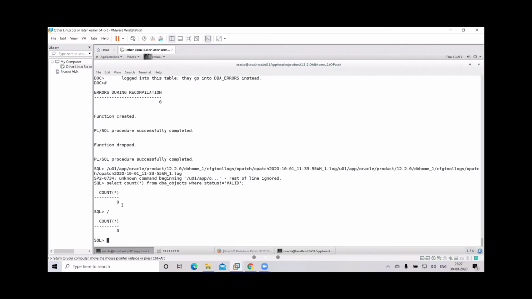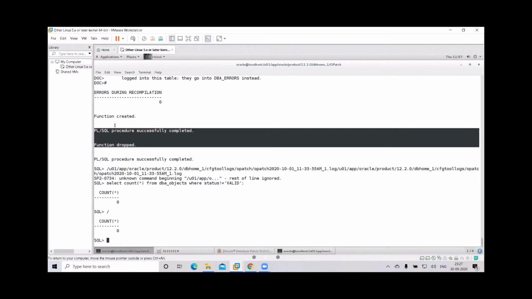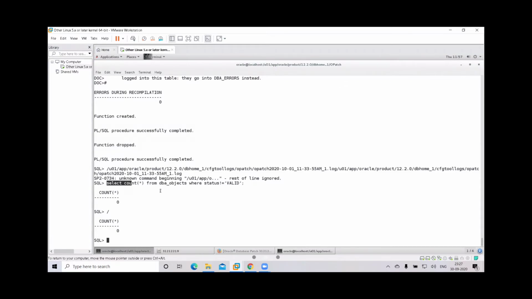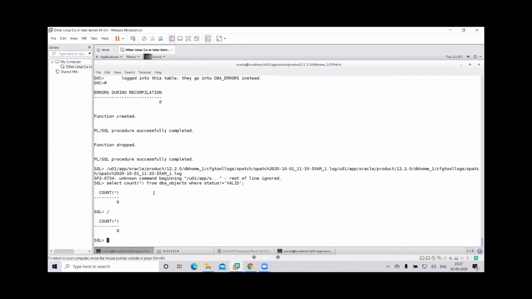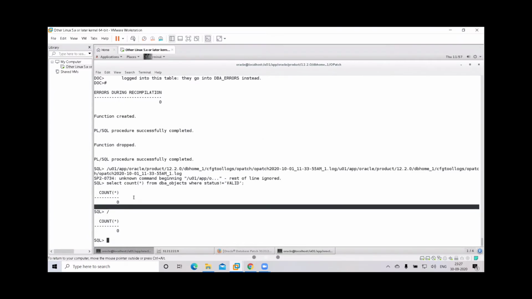If you see any invalids after the patch, then try to run the UTL script also. If you don't find any invalid, there is no need of running that UTL script, because nothing is invalid. Only if you find anything invalid, then you run the UTL and check again. Sometimes it may resolve, sometimes it may not, because of some dependency which may have been there before the patching. So this is important.